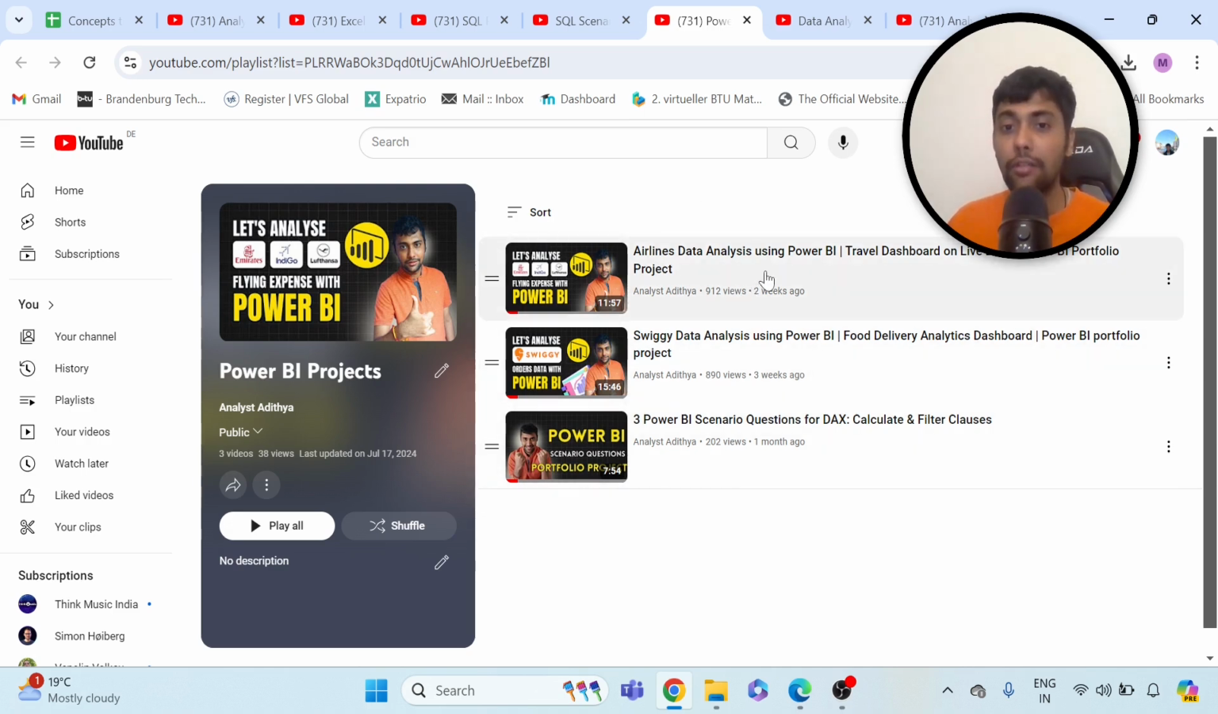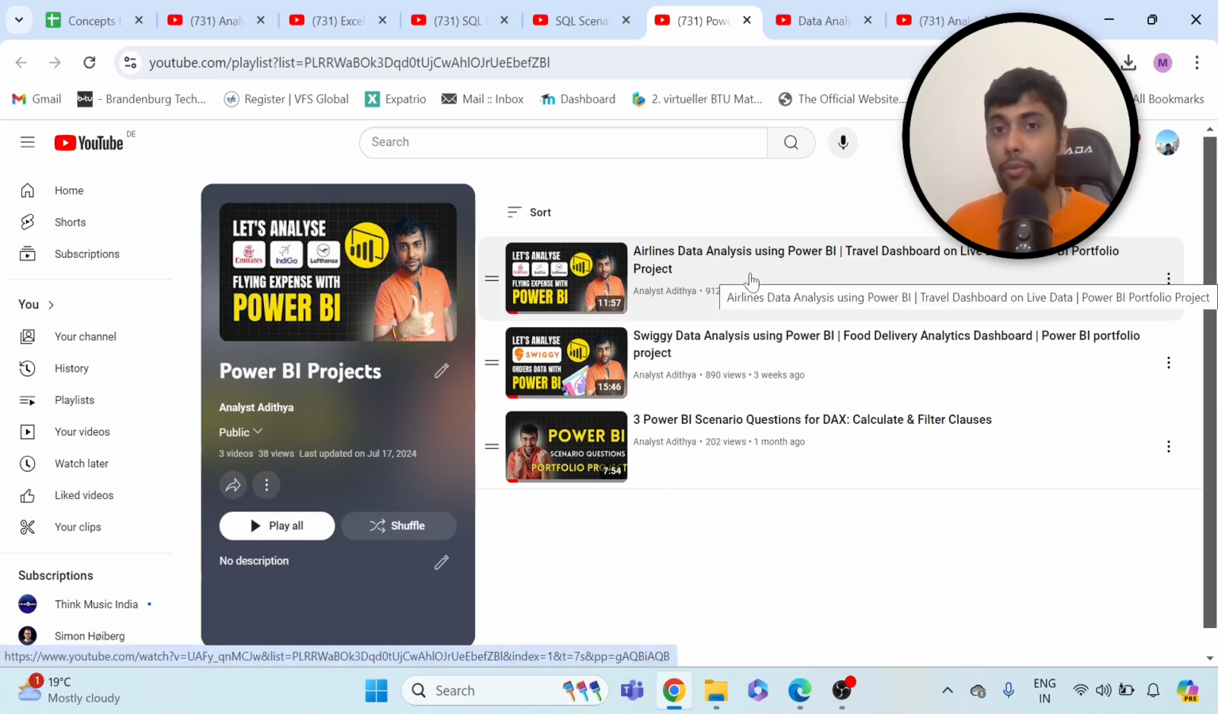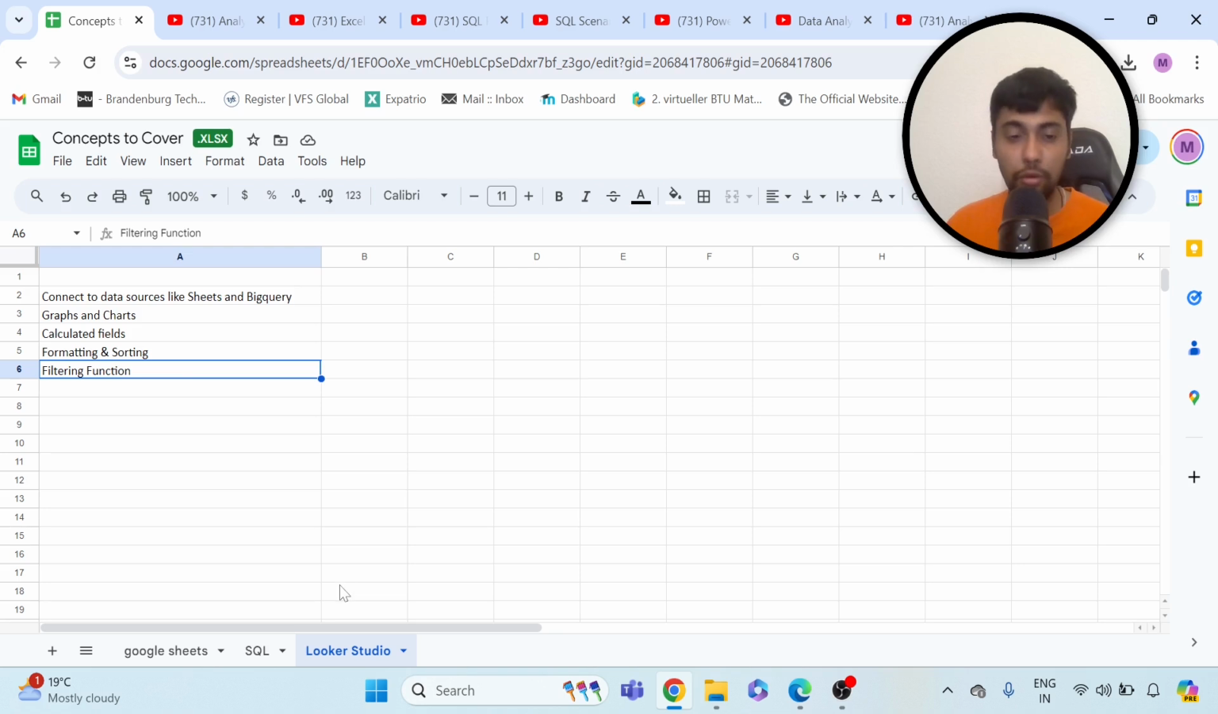I've done a few projects here on my Swiggy data and airlines data. You could take other data as well. This is completely up to you. If you're interested in sports, go and do some sports data. This is also interesting. Build a few dashboards, show practical proof of work. That is how you follow through with these three tools.